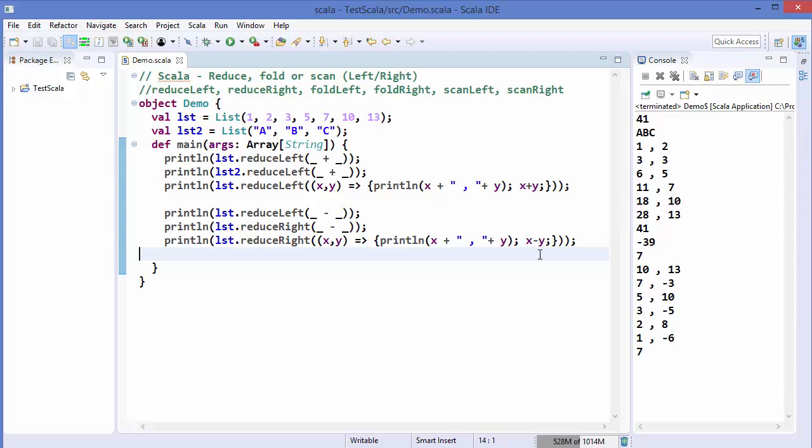Now let's talk about the foldLeft and foldRight methods. Basically, foldLeft and foldRight do the same as reduceLeft and reduceRight, but the basic difference is that we can pass our initial argument in foldLeft and foldRight. So let's see how we can do this.